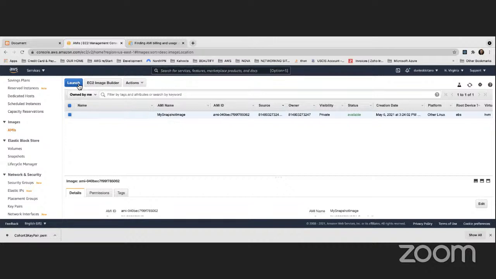So as you can see, I took a snapshot from a volume right here. And we will understand volumes a little bit better when we get to storage, right? So I took a snapshot from the volume, and from the snapshot, I created an image, and from the image, I can create an EC2 instance.